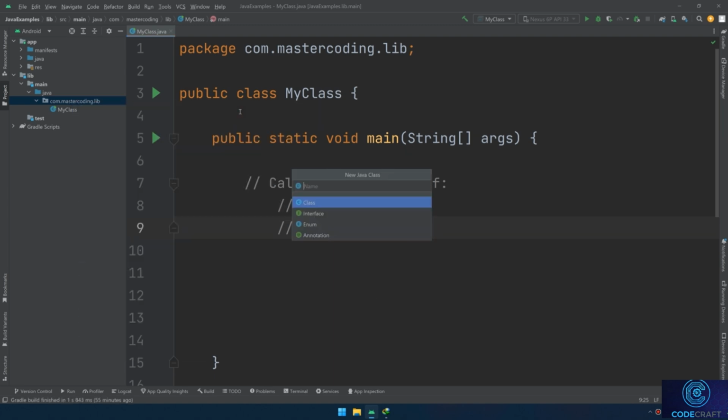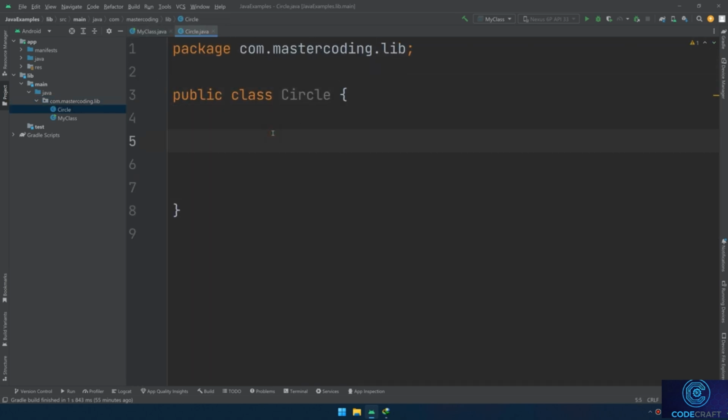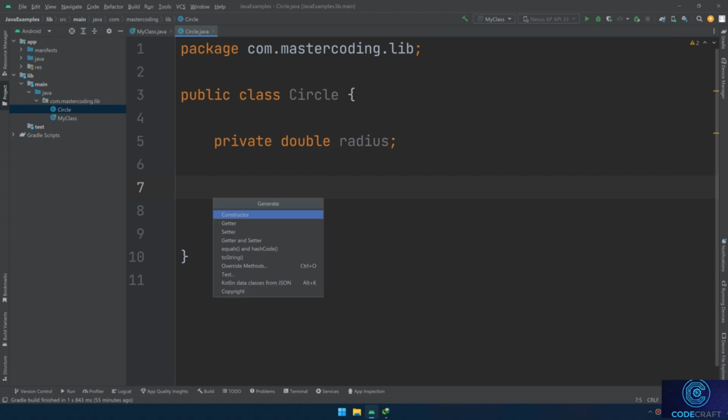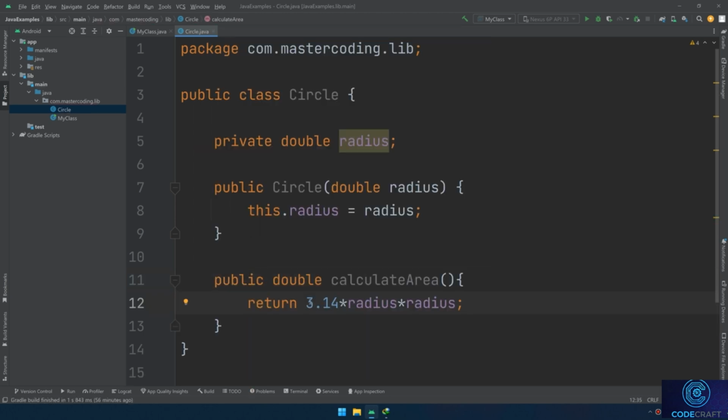I'll start with creating the circle, and this class will have the radius. Then I'll create a constructor, alt plus insert, constructor, and I'll create a method here called calculate area, and it will do the calculation. So 3.14, which is pi, times radius square, and you can write it like this, times radius times radius.